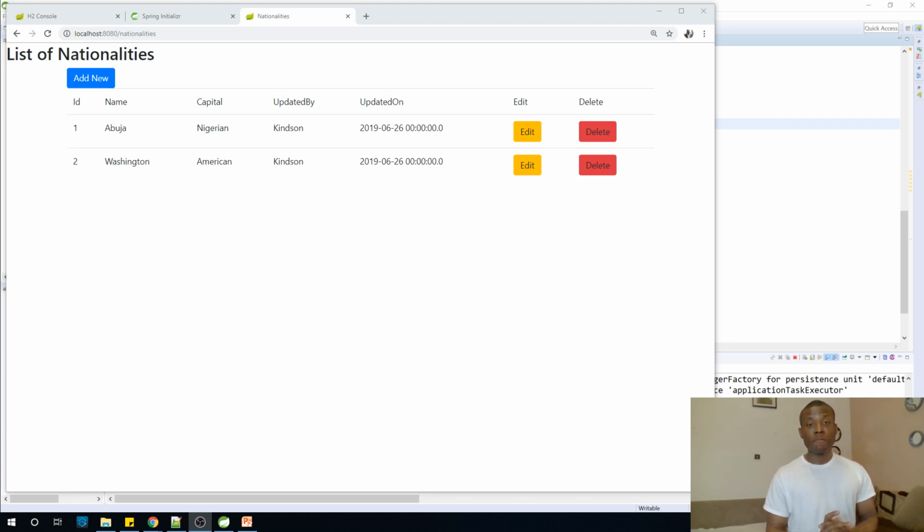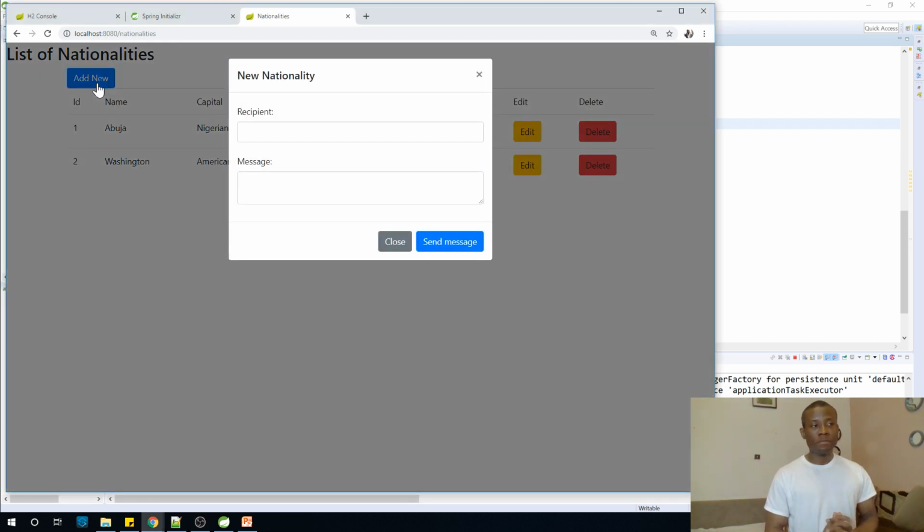So we are going to continue from where we stopped. We are working on this application and we want to be able to add, delete, and update data from this page. So we've been using Thymeleaf, we also use Bootstrap, jQuery, and JPA, and a number of technologies. Now if we click on this add new button, it displays a form, perfectly okay, but we are not able to add anything for now.